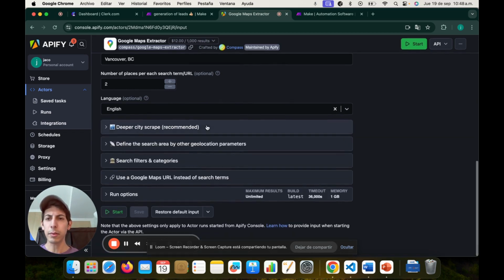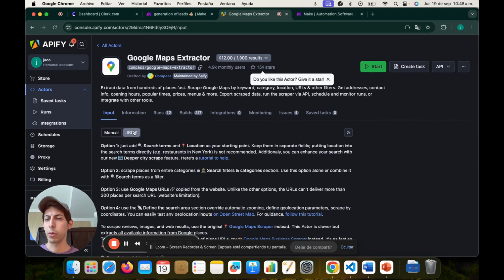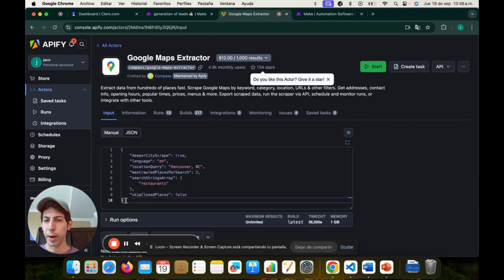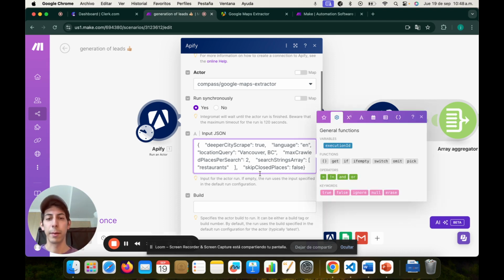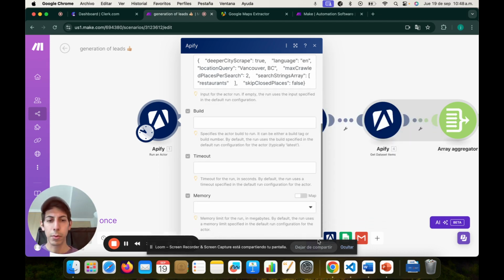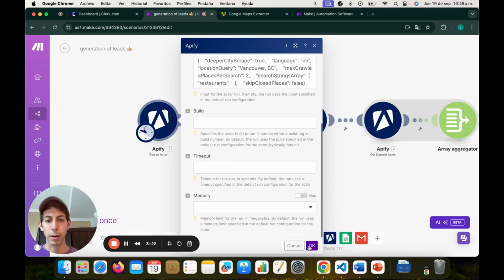Okay, after that, you're going to go to JSON. You're going to copy the JSON and paste it right here. As you can see, it's the same. So maybe in the future you can modify the parameters. Okay, and you are going to click OK.